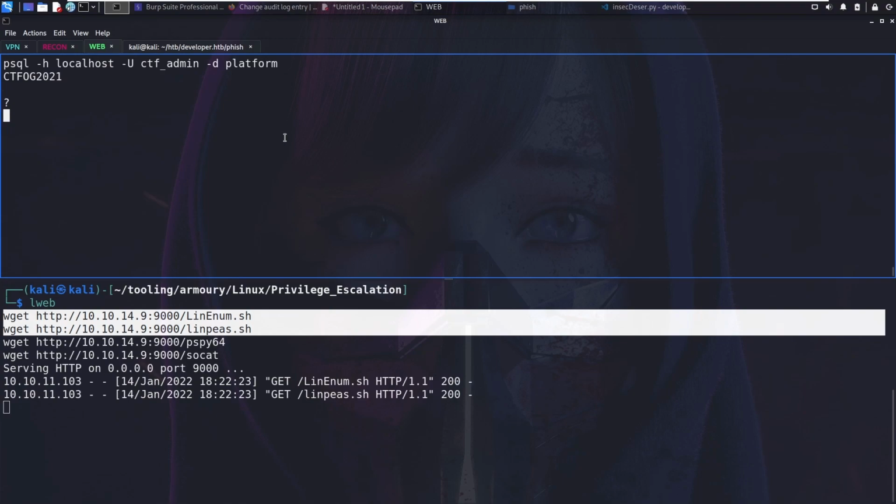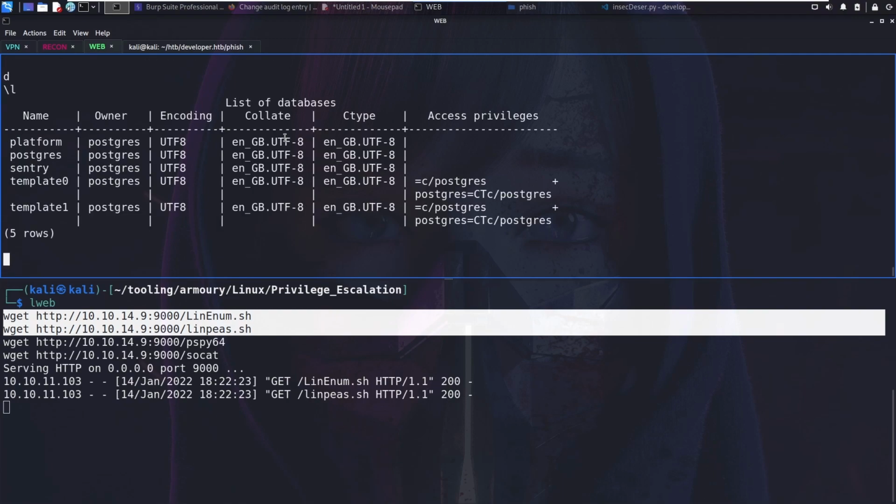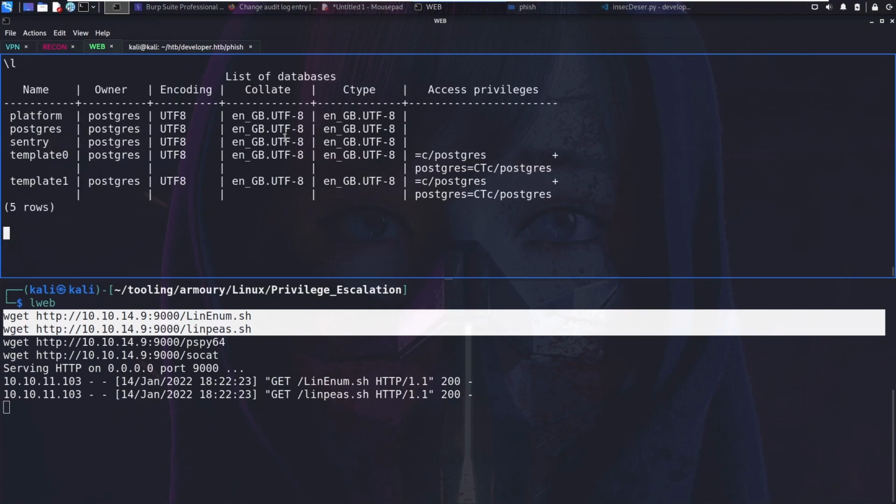Cool. We can now go ahead and do a question mark perhaps, if it wants to work. \l. Okay, yeah, it's working. Yeah, cool. So \l will basically give us the databases. We are connected into platform, so we're just going to stick with that.